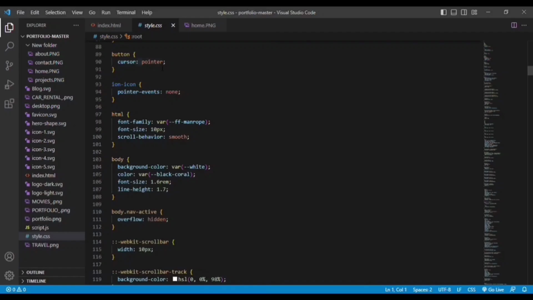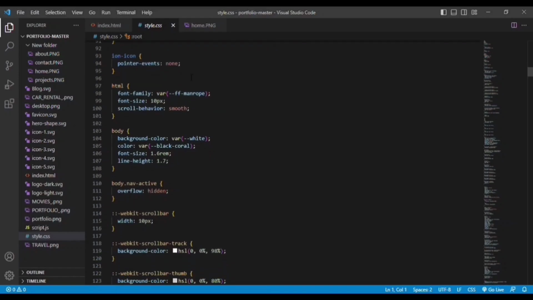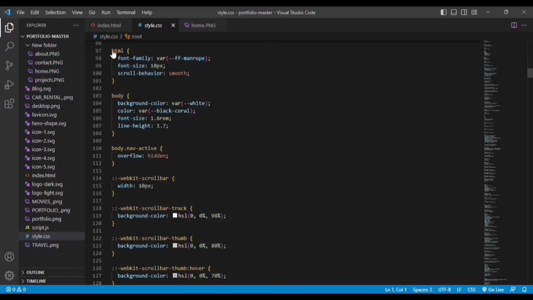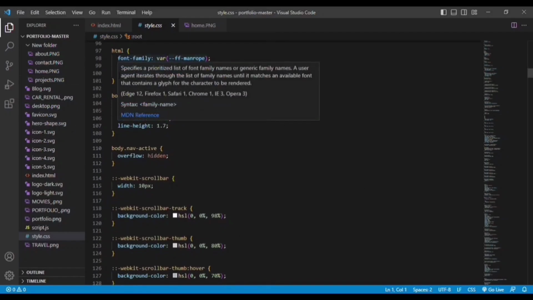You can see whenever I hover onto the index.html file, you can see the pointer. So the pointer value is nothing but cursor pointer. And for the ion icons we are using pointer-events none. Then for the HTML section, for the entire body of the page, we are using the font family, font size and scroll behavior is smooth.